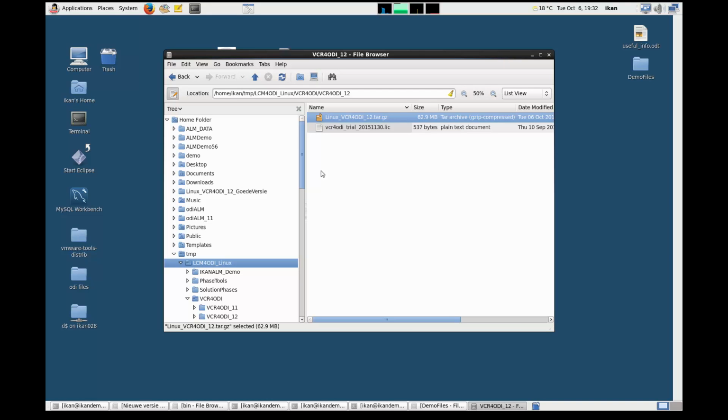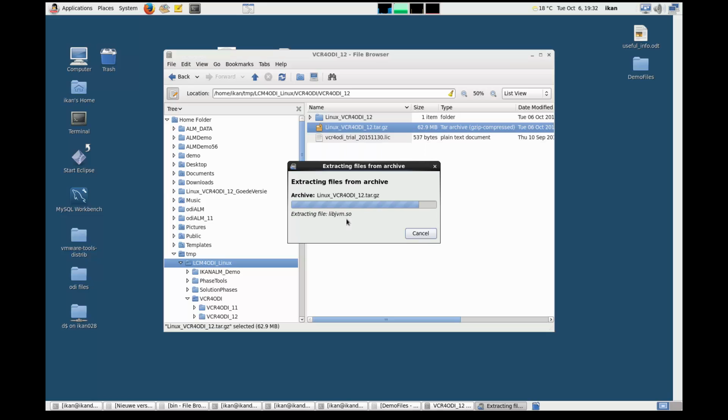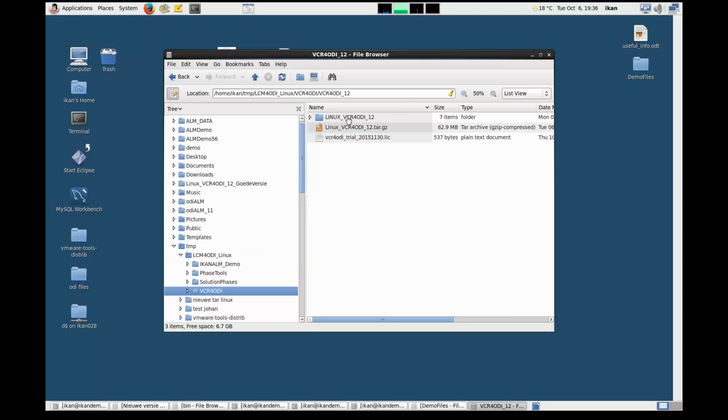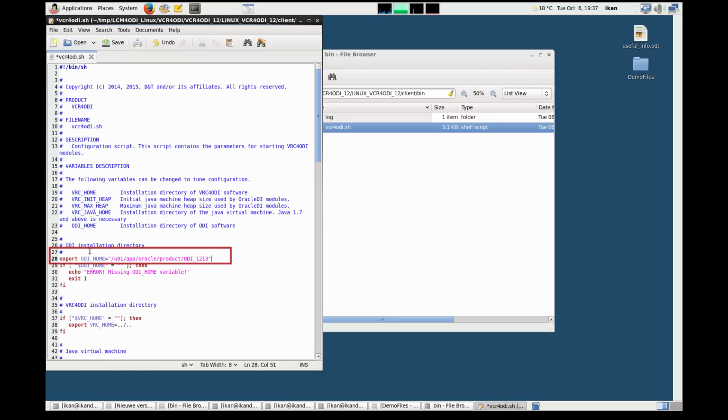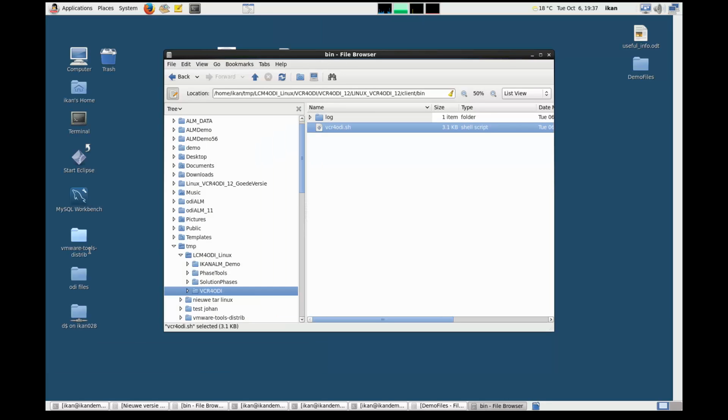Go to the LCM for ODI 12 folder and extract the file. Open the extracted folder and go to the bin folder inside the client folder. This folder contains the VCR for ODI shell file. In this file, you need to specify the ODI home directory. Next, open the shell file and after line 27 insert a command specifying the ODI home directory. Save and close the file.